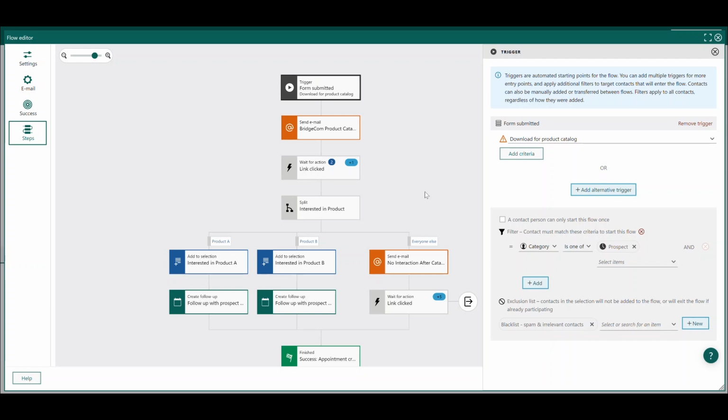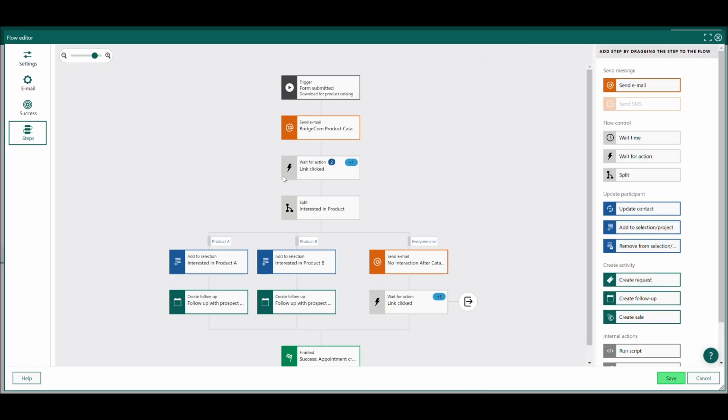As you can see here, we have also added a wait for action, and that means that we sent the initial email to the prospect, and in this case, we've given them 7 days to actually interact with the email. And as you saw previously, I said that we had a link to product A and product B within the email. If a prospect clicks those links, they will go down these 2 tracks.